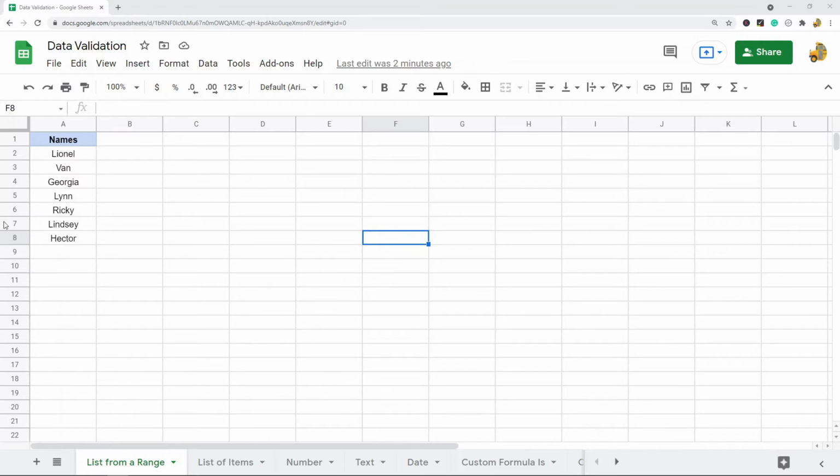You can use it to force users to enter certain kinds of data in cells, and if it does not meet the requirements that you specify, it can throw an error or prevent it from being entered in the first place. So it's very useful for forcing users to enter only certain kinds of data and making sure your sheet is organized.